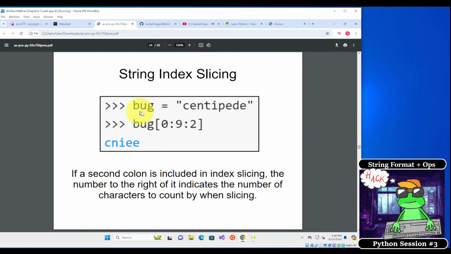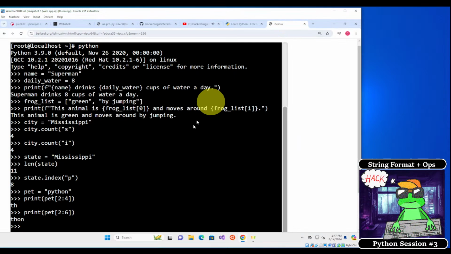So let's try this out really quick. So over at JS Linux, I'm going to exit really quick so I can get back up to the top of the screen.